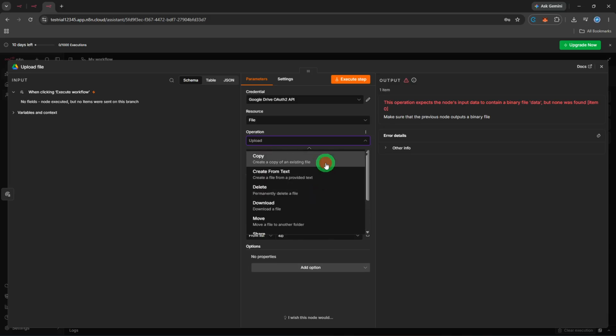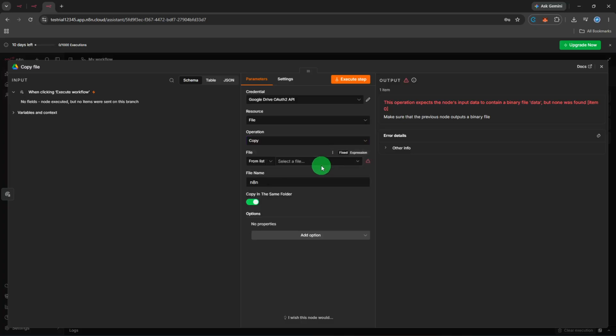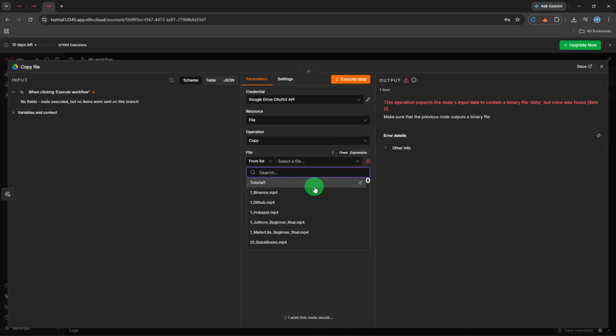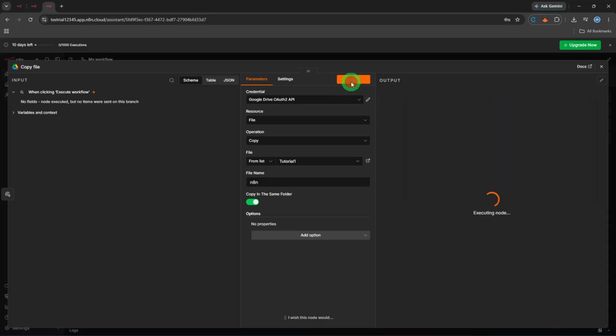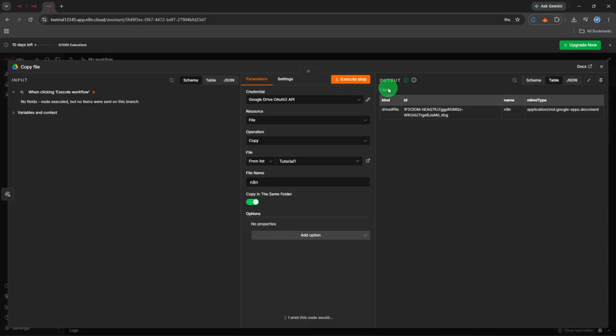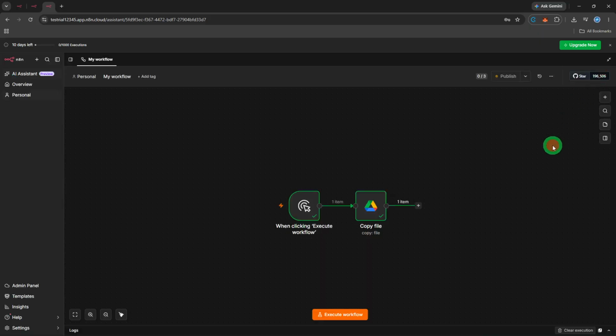Return to N8N and try another operation, like download or search, just to build confidence. For download, select Resource File, Operation Download, and choose the same folder. Execute the step. You'll see the file data in the node output, which you could then pass to a different node, like one that sends a notification or inserts a record into a database. For search, set Operation to Search, choose your folder and run it. You'll get a list of files matching your criteria. This confirms that your connection can both read from and write to Google Drive.